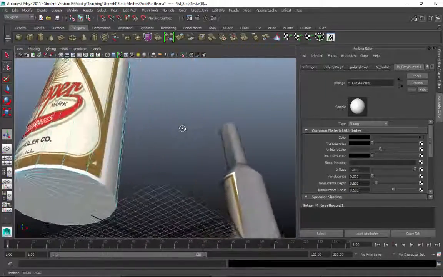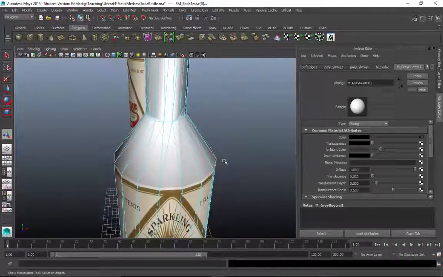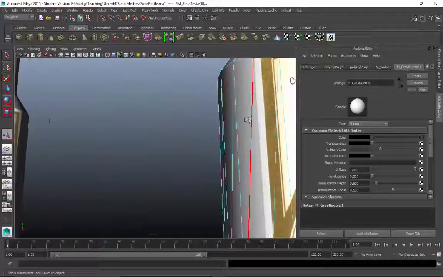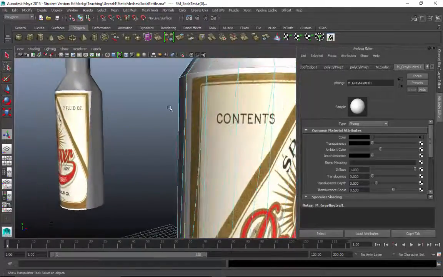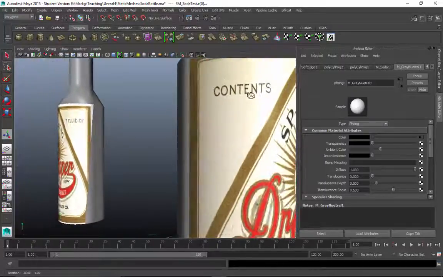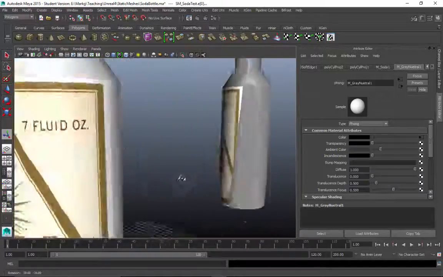I don't need to select the bottom because they're at 90 degrees and they'll be hard anyway. I'm going to make these edges hard so it makes the label stand out a little bit. So we go up here to normals, harden edge. And it'll be subtle, but you'll see it. Let's go into object mode. So you can see it a little bit here, and you can see a little bit here, the contrast.